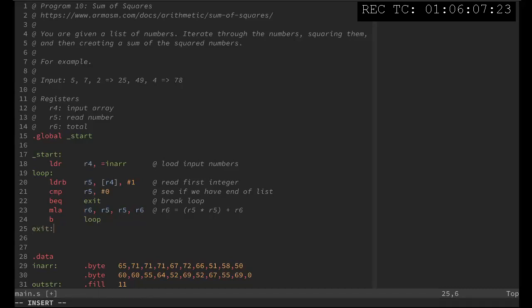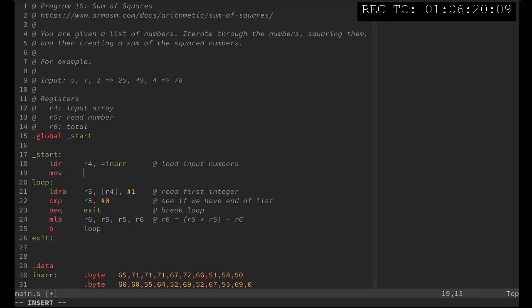65, it's not 0, so we won't break. We multiply 65 times 65 and add it to R6. And let's actually initialize that. Again, not something you need to do because you should get a 0 in the register when the program runs. But again, something that I like doing just so that I can see it. 65 times 65, add it to 0.